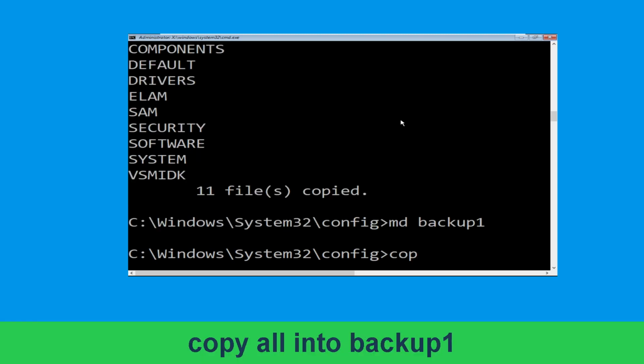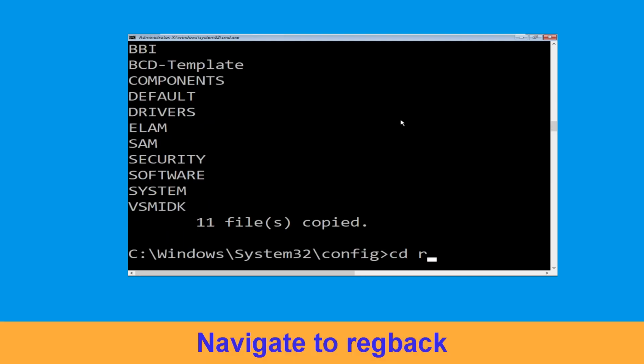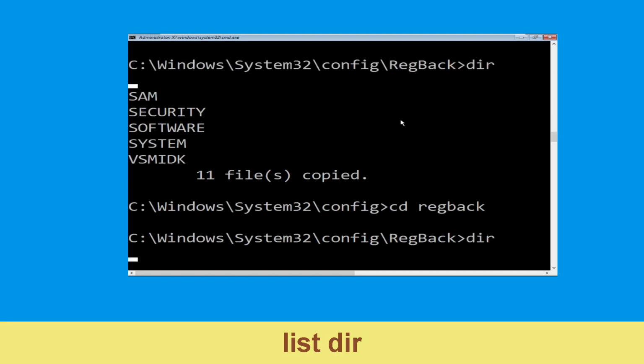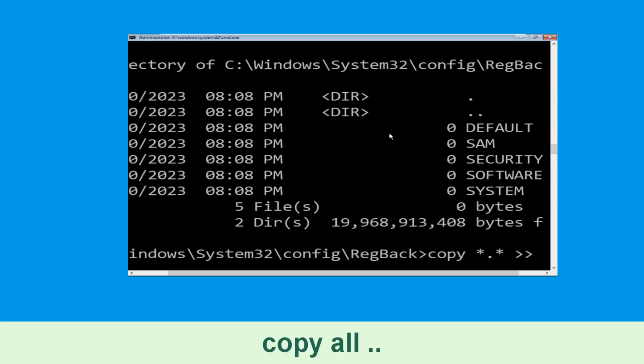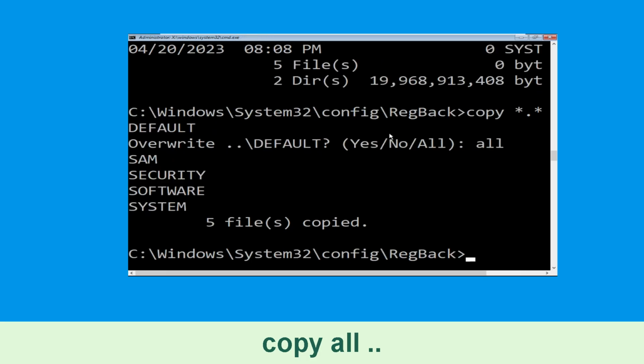Now type copy space ** space backup1 and hit enter. Type in cd space regback, then simply hit enter. Then type dir and simply hit enter. Now type copy space ** space ... and hit enter. Then type all and hit enter to execute the command.